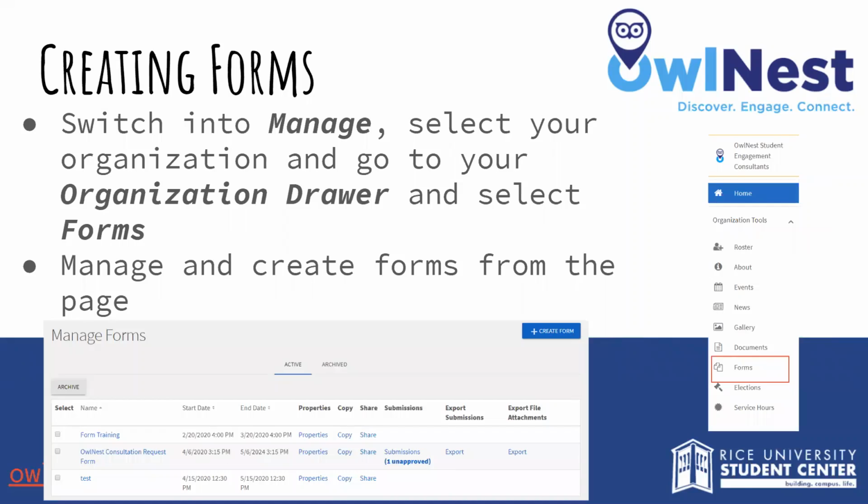To create a form for your organization, first you must be the primary contact or an officer with forms access for your organization. If you don't have forms access, then contact your primary contact for the permissions. Given you have the necessary permissions, switch into Manage, select your organization, and go to your organization drawer and select Forms. You can create and manage forms on this page.